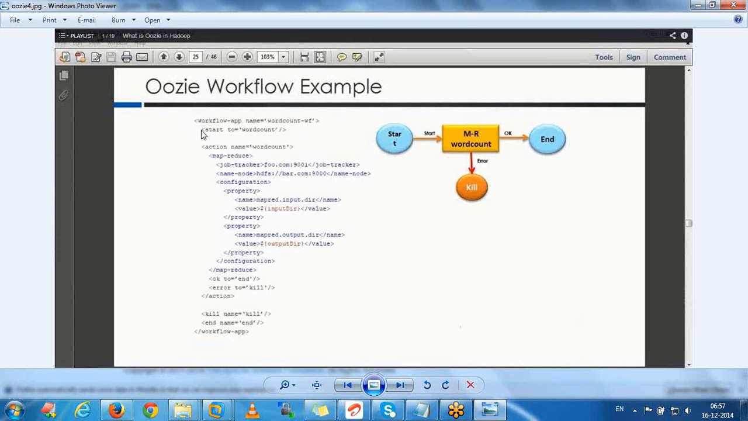So what are the nodes? Control flow nodes will be like this. Start to word count. This is the start node of the workflow. Here we define the name, word count. This is the action name we need to give. What kind of action are we going to perform? MapReduce. In MapReduce, I will tell what the job tracker and the name node are, and I need to define the input directory and the output directory for the MapReduce.